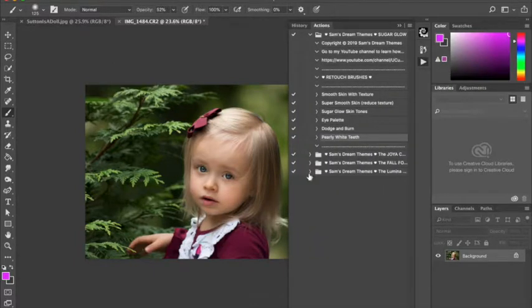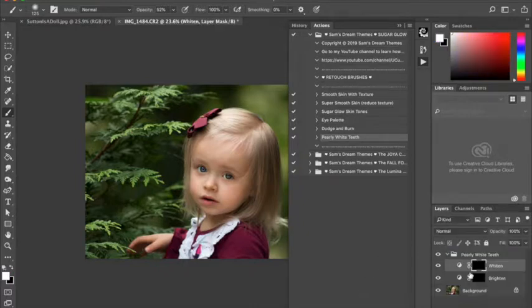If she did have teeth that were showing, I could run this action. And there's two you can use. You can use probably the brush on 80%, and you can run it over the teeth to whiten them if there's any yellow, and then brighten them up. And then you can flatten that.